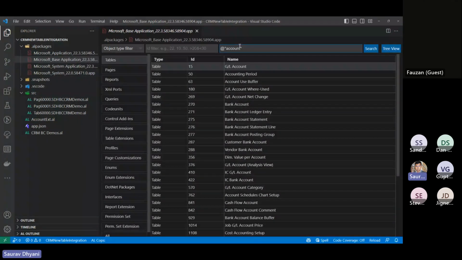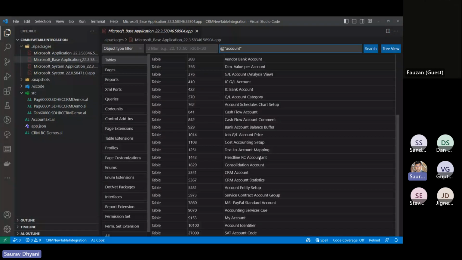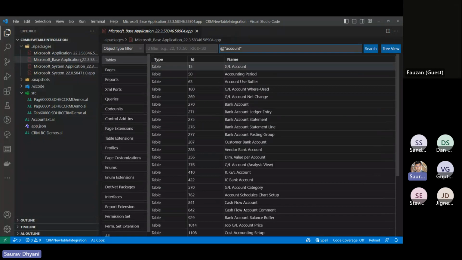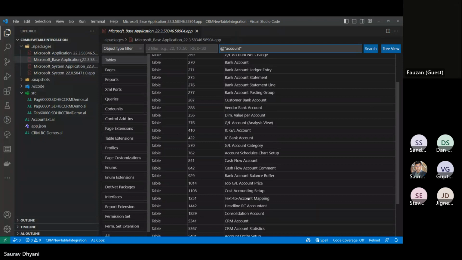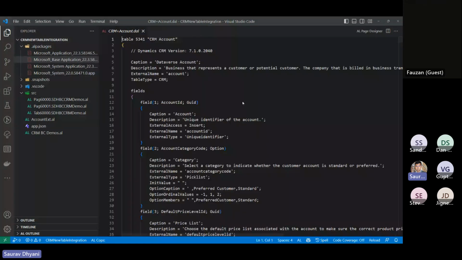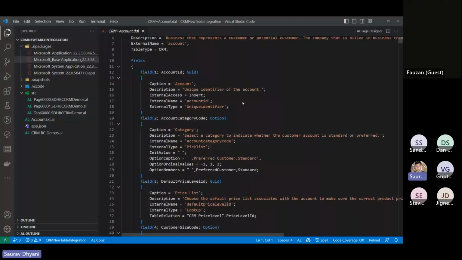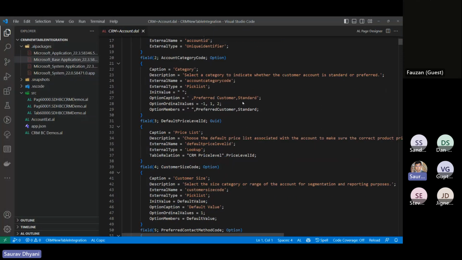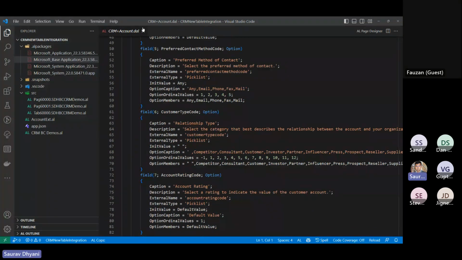Okay. So here is CRM. No, there's no CRM here. Where did that go? Okay. CRM account. And they do have some of the fields. So let's keep them. Let's not delete them.